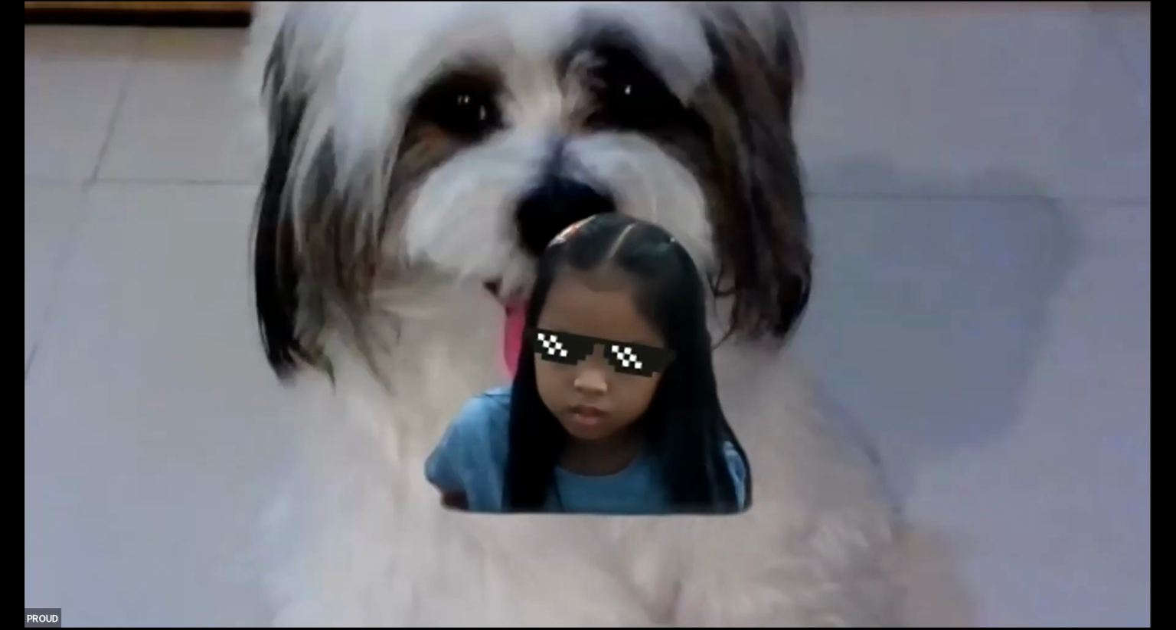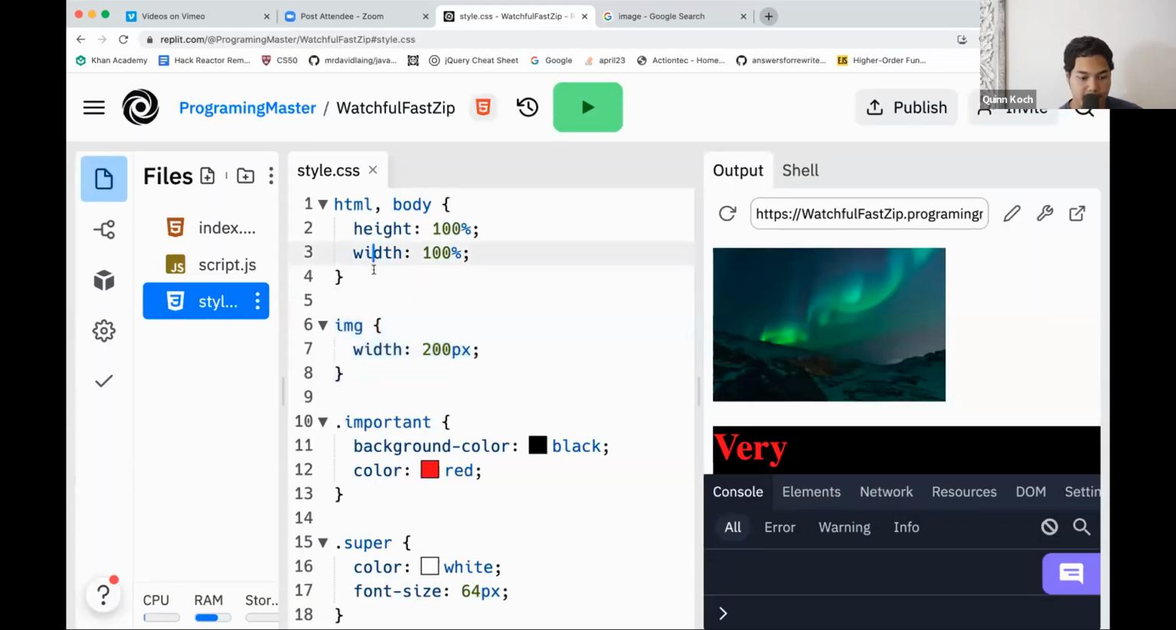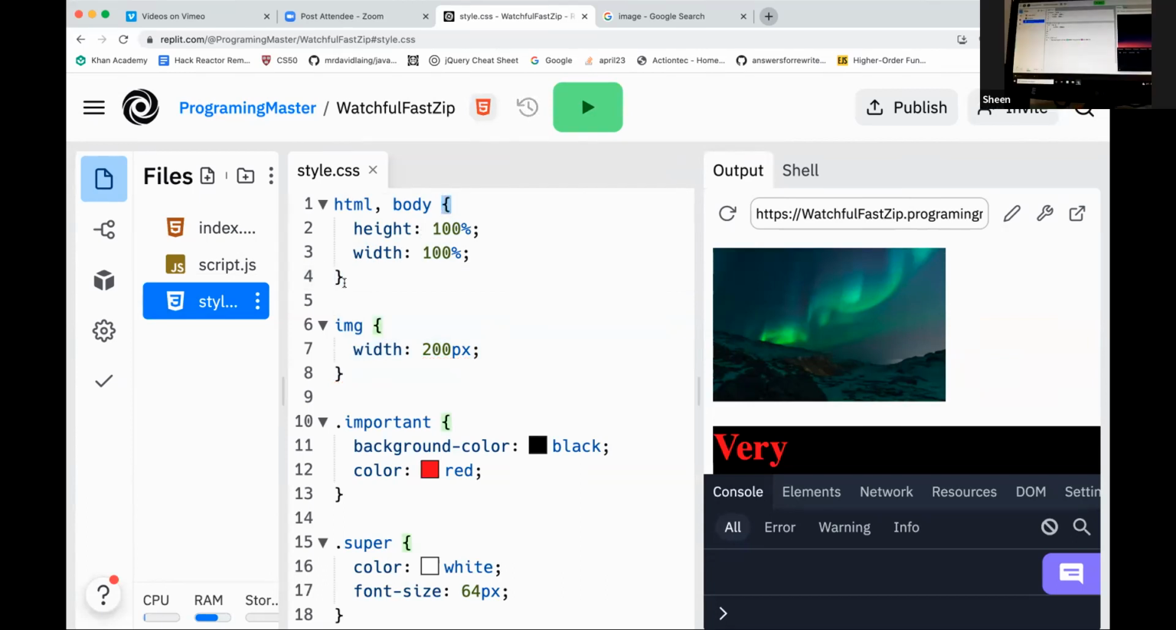Oh, and Sheen. Here, let me share my screen. One thing I noticed that might be the problem is that you don't have the right curly brace right here. Yeah, that's a problem. At some point, you must have deleted it. There should be one on line 4. There should always be a right curly brace to end that curly brace.